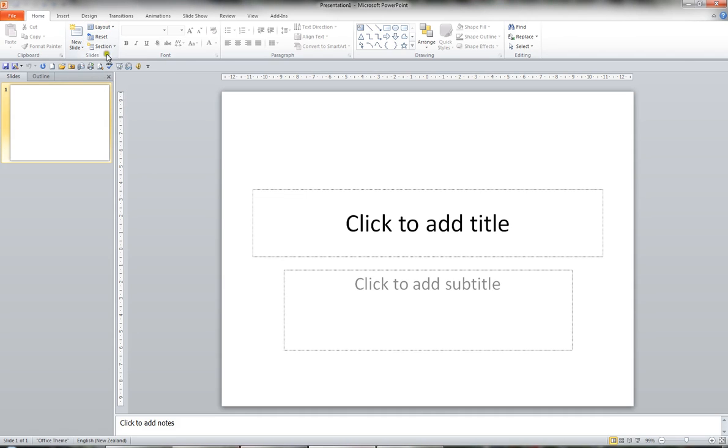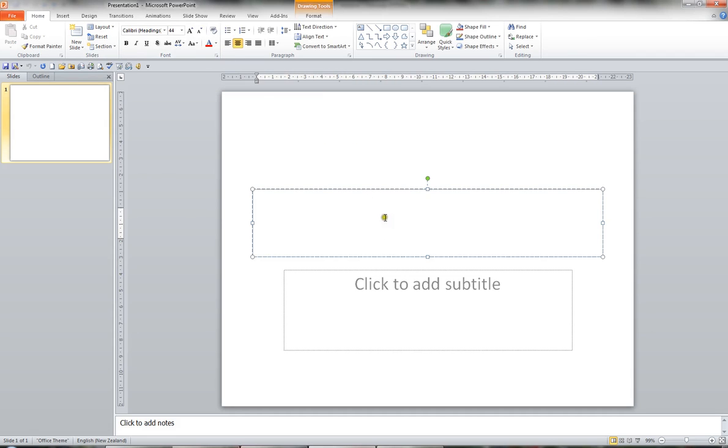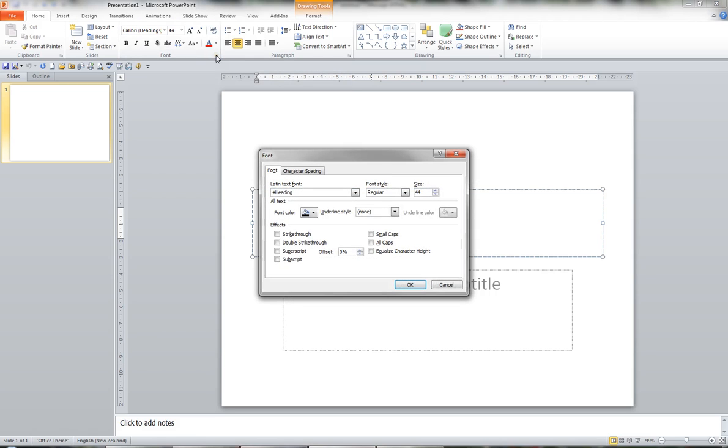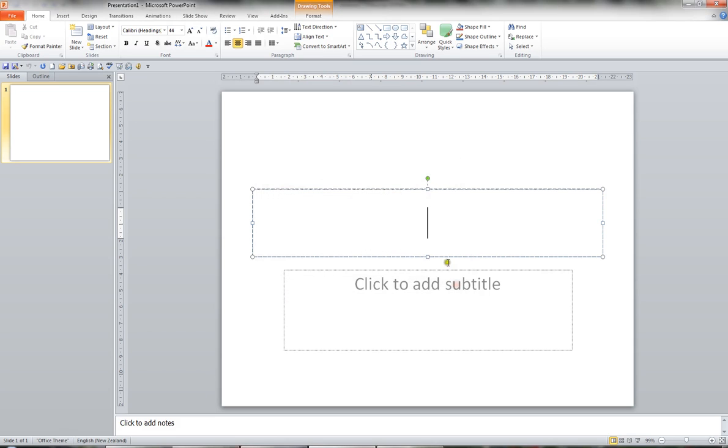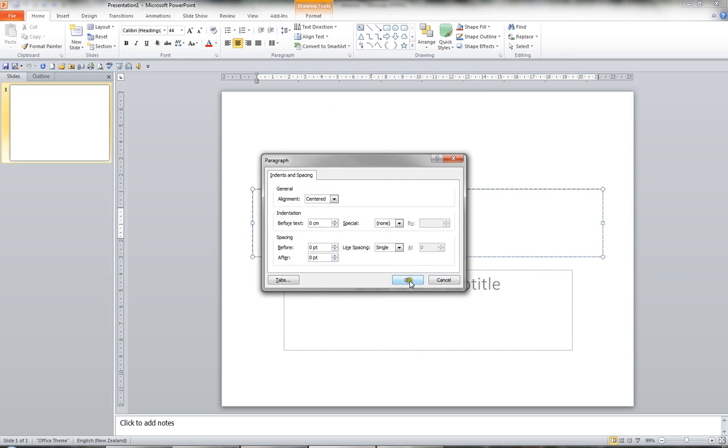You'll notice that some groups actually have a little triangle in the bottom right corner of the particular group. If I was to click this little arrow here, you'll launch the Font dialog box launcher. And this is 2003's interface. If I cancel that, notice the Paragraph group also has a Paragraph dialog box launcher. And if I click that, I launch the old Paragraph dialog box that was available in 2003.